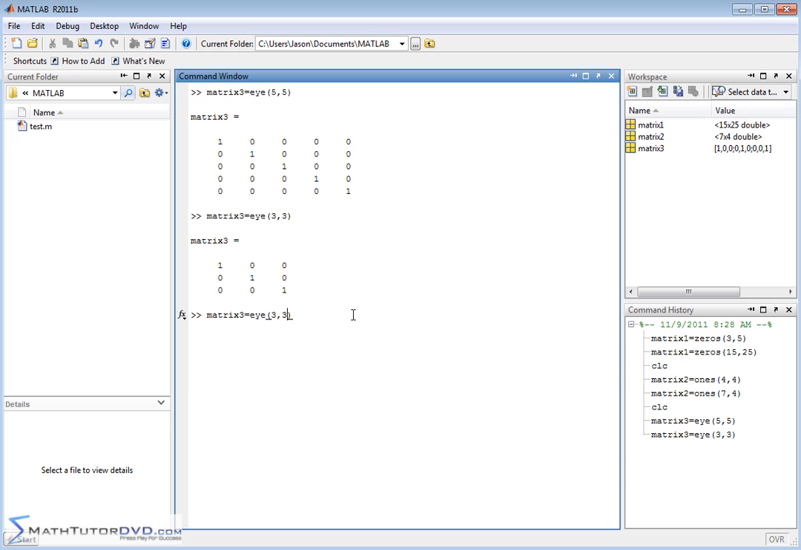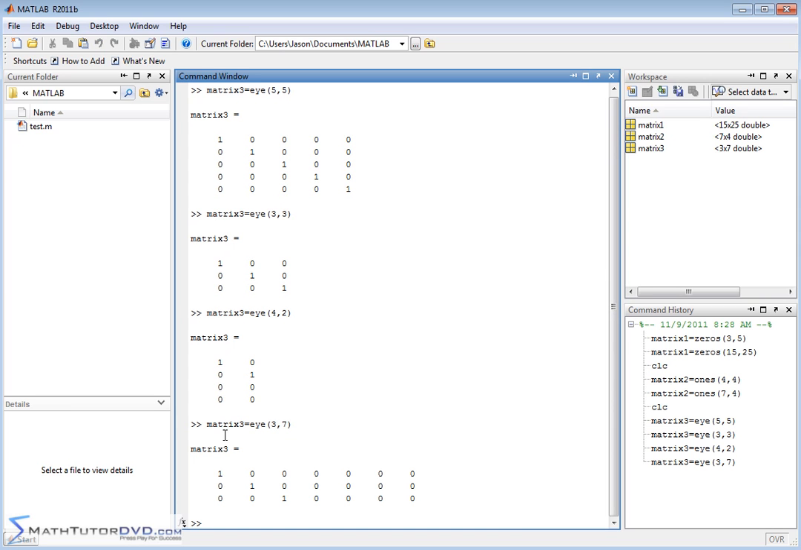Now let me show you one thing. If you create an identity matrix that's not square, so let's say 4 by 2 or something like this, then what you're going to have is it's going to do its best to put the ones along the diagonal as best it can. You can put 3 and 7 or something. It's going to try to put ones along the diagonal as best it can, but obviously it's not a square matrix, so it's not going to look like a real identity matrix. Typically identity matrices really are used for square matrices.